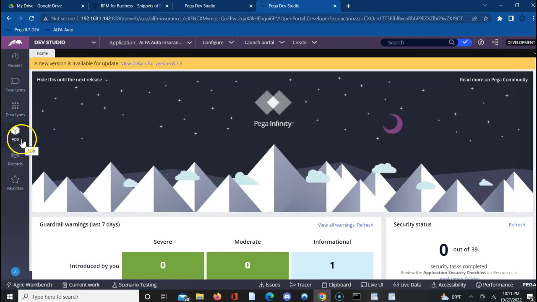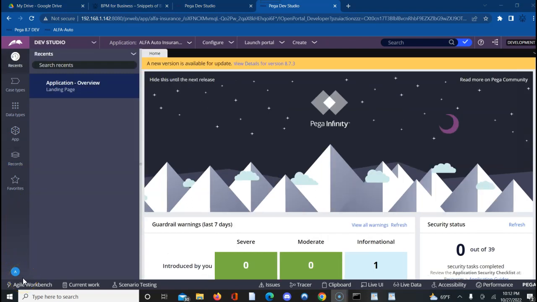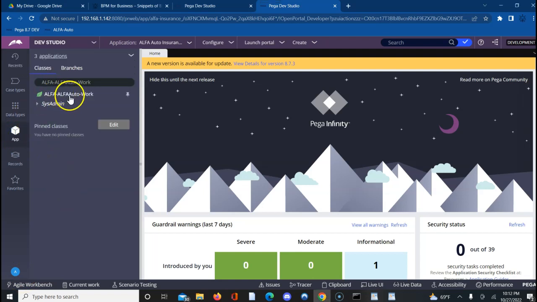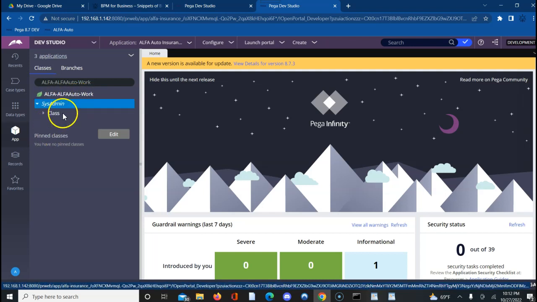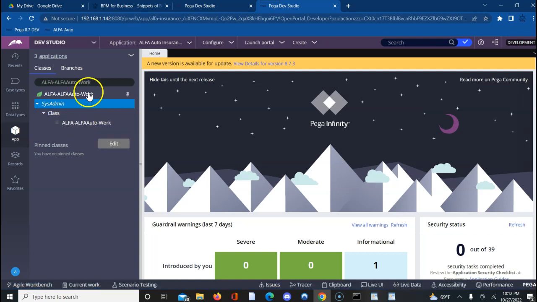I'm clicking on app. It just has to load. It's taking a few minutes. Let me check the records first then. Perfect. Now we are into the system, and then let me go to app. So I see that my work class is populating here, Alpha-Auto-Work, and then the class which it belongs to is also something which got created here. Perfect.